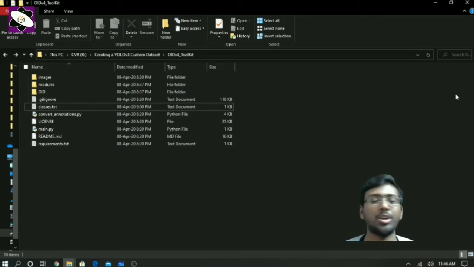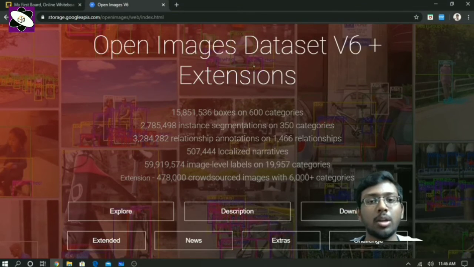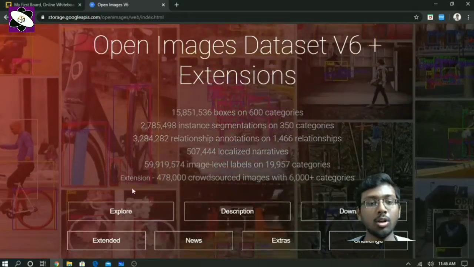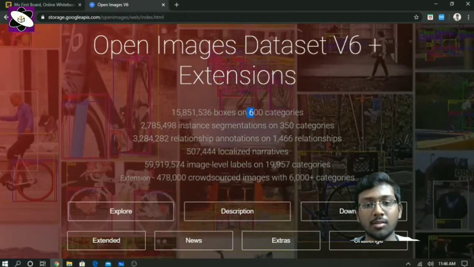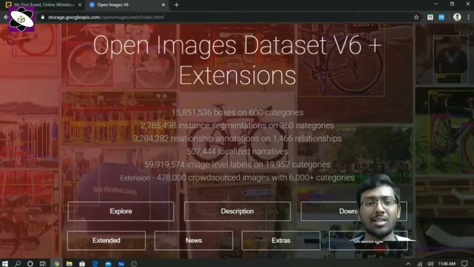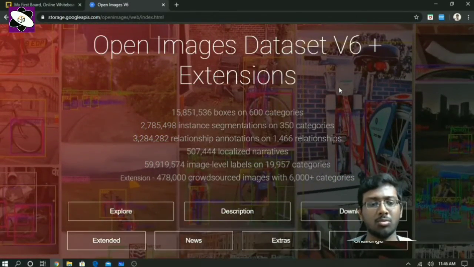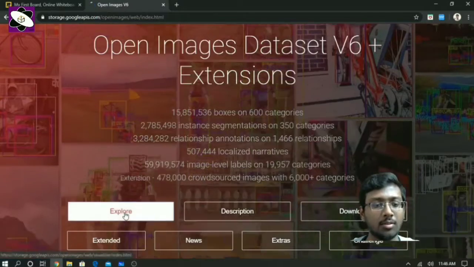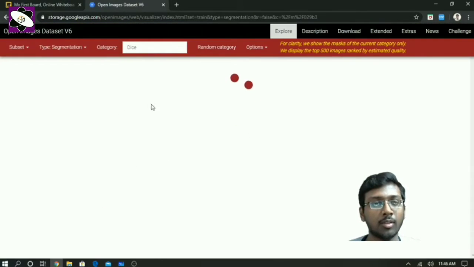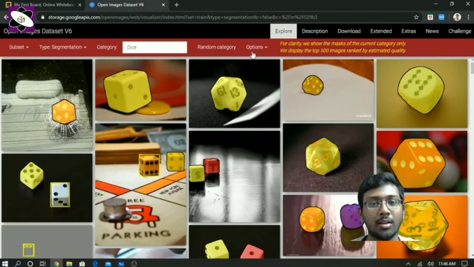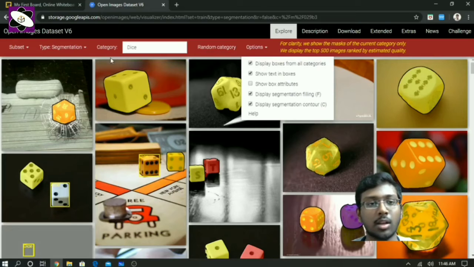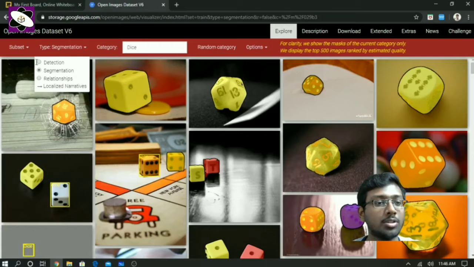Again, coming to custom training, you can use this thing, Open Images Dataset v6 plus by Google. All those images will be there. As you can see, there are this many categories, all the classes. Something like 80 billion images or so, correct me if I'm wrong. And as you can see, we can explore and just select a random category and options. So display boxes from all categories, and under type, segmentation, you can just go to detection for now.